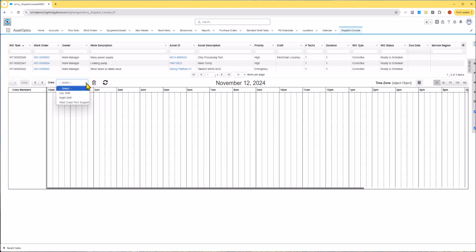But essentially, a crew has crew members, and each of those crew member records looks up to an active user. And the crews also have time zones associated with them and work hours. So you might infer from our example here that the day shift and night shift have different working hours. You'll also note a West Coast tech support.